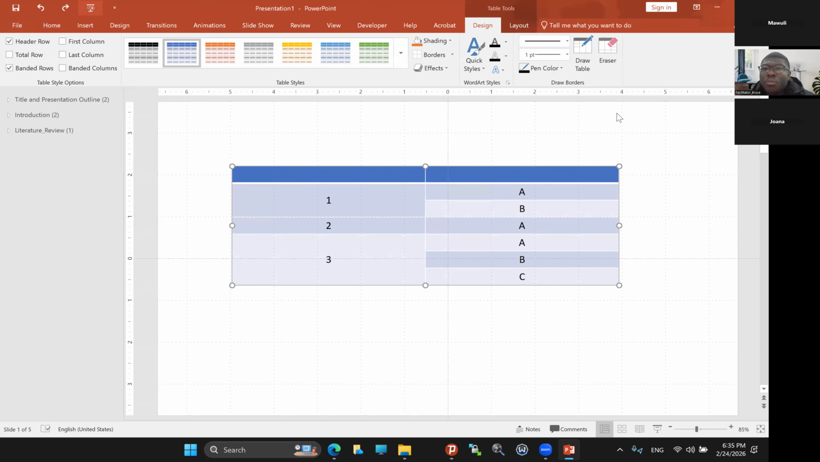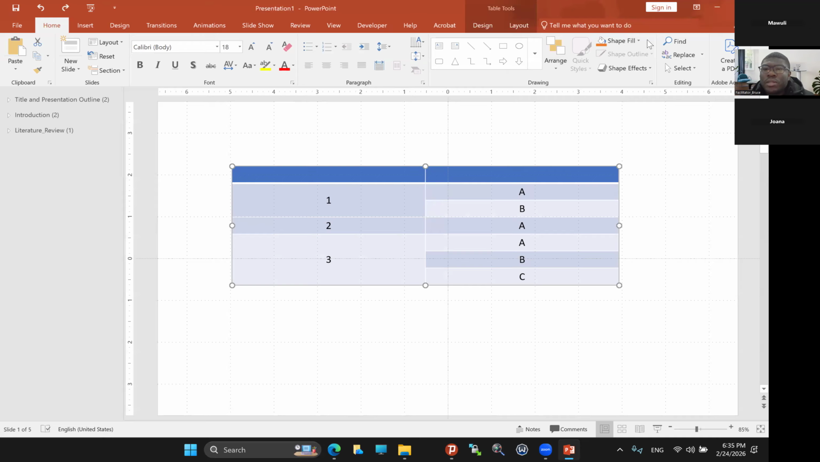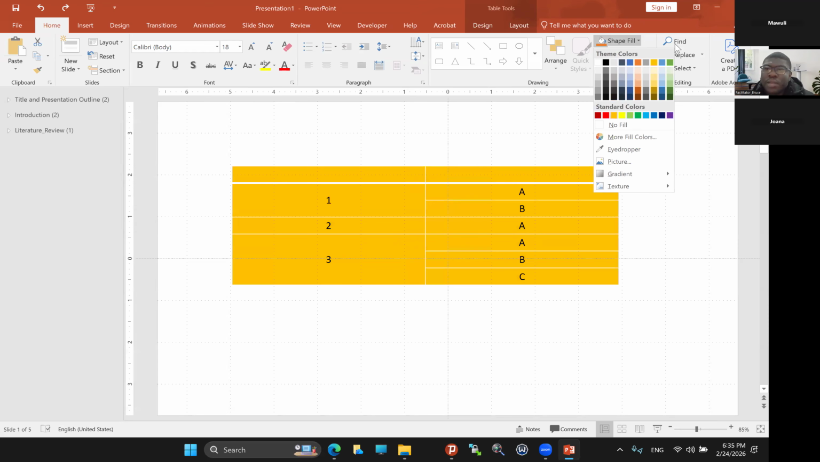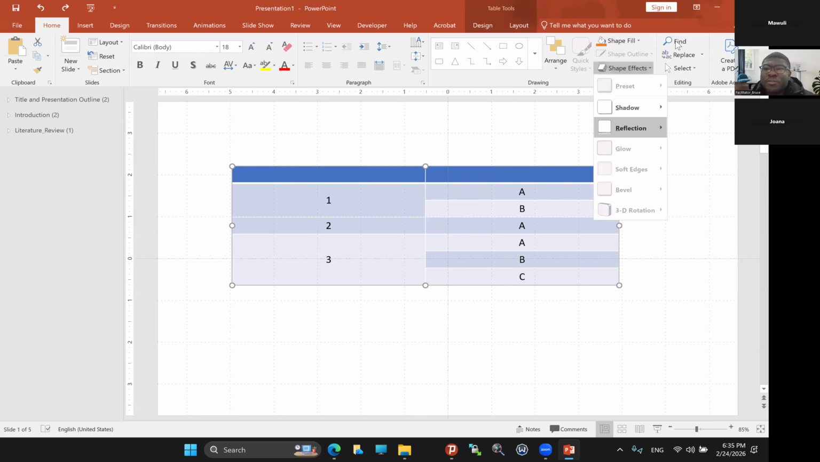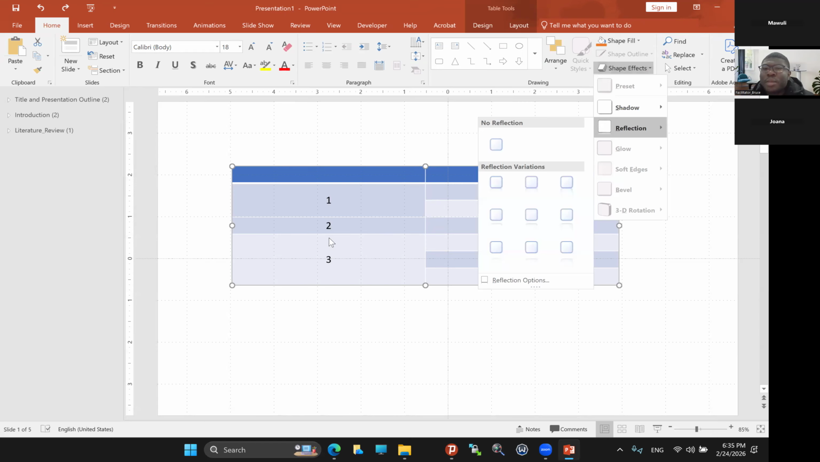Still at the home tab, you can use shape fill. Let's say you want to put in some color. This is quite similar to before, as mentioned in Word. Shape effects, you can explore this one. You can find some particular text, let's say 3.